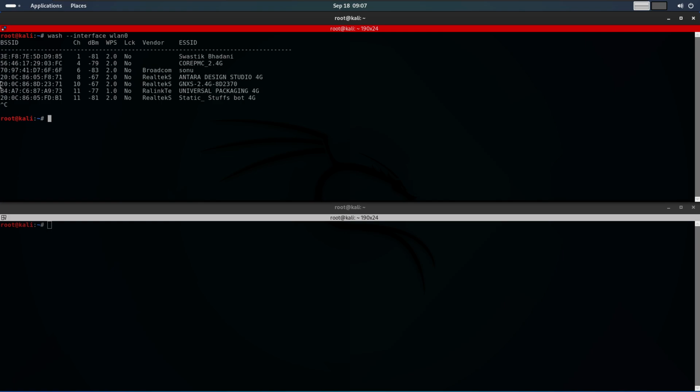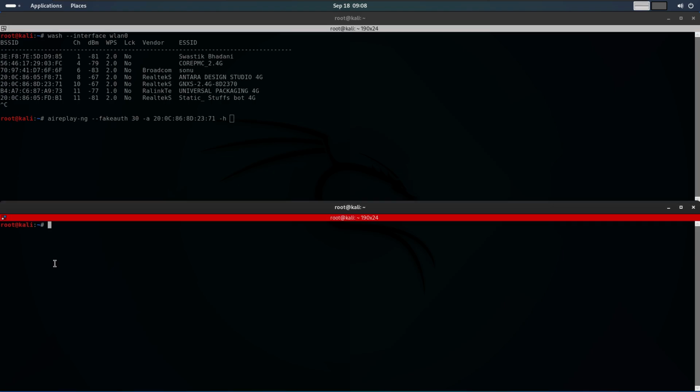I will copy the MAC address of the target network. And now we need to associate with the network using a fake authentication attack. Running the fake authentication attack, I am going to use aireplay-ng for this. And here is the command: aireplay-ng --fakeauth 30 -a target BSSID, -h for our wireless adapter MAC address.